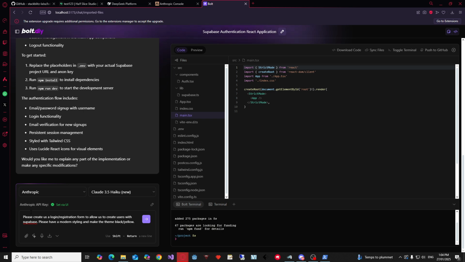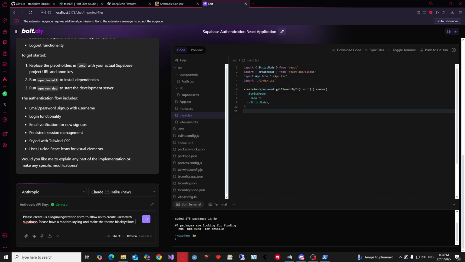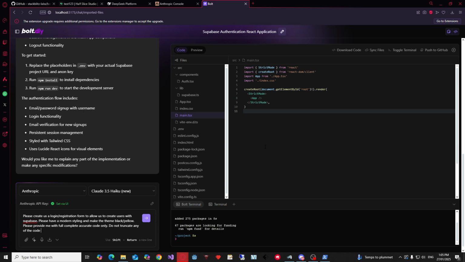bolt.new has this diff functionality where it's able to edit and remove bits of code. Sorry, bolt.new, not .diy. The DIY version, however, doesn't, so it will rewrite all code that it's editing. So you want to make sure from here on that the end of your prompt will always end with, please provide me with full, complete, accurate code only. Do not truncate any of the code you provide. This one line here is very important.